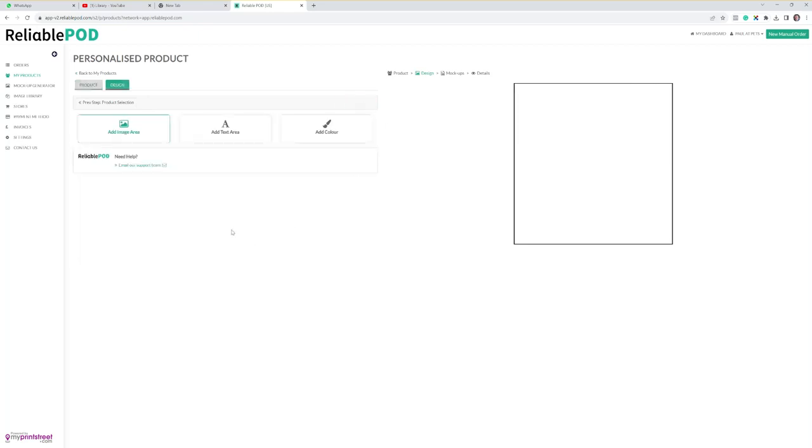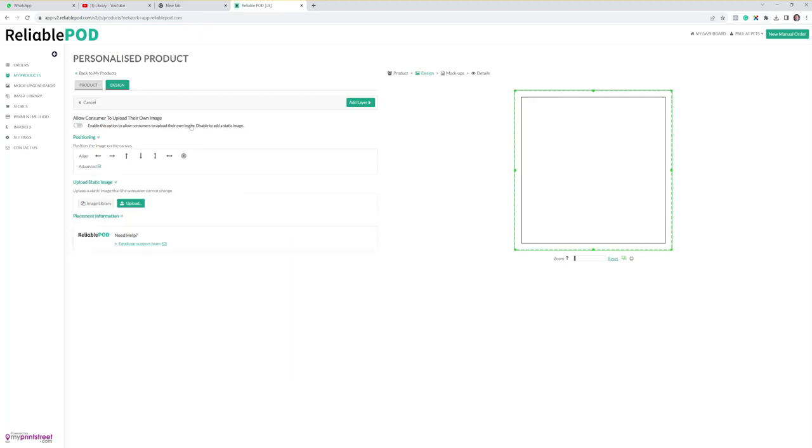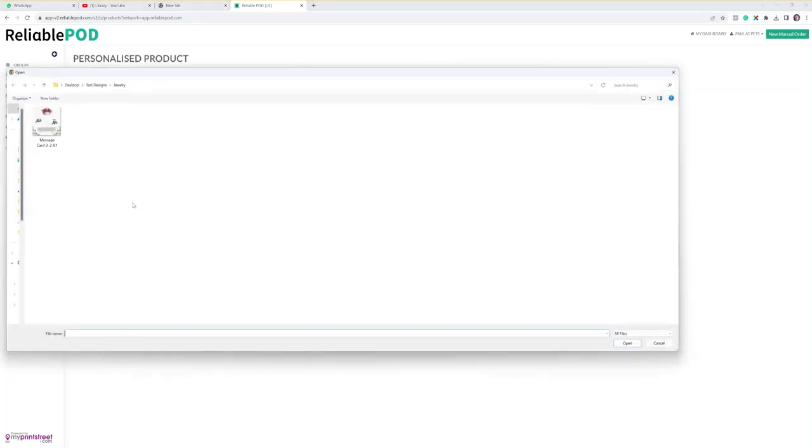Click on Start Designing. First thing we're going to do is add an image area. We don't want the customer to be able to upload an image on this, so we will click Allow Customer to upload their own image and turn that off. Now bear in mind when you're creating for jewellery that you go beyond what the square is, because our internal print wraps around the edge. If you've designed your jewellery using the template, it should fit perfectly, but we'll upload that image.